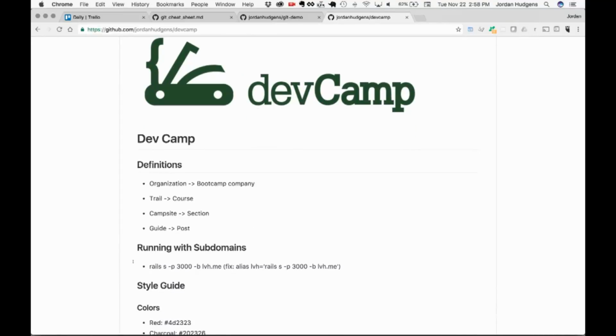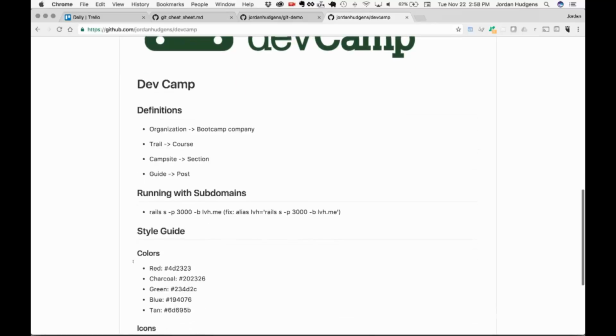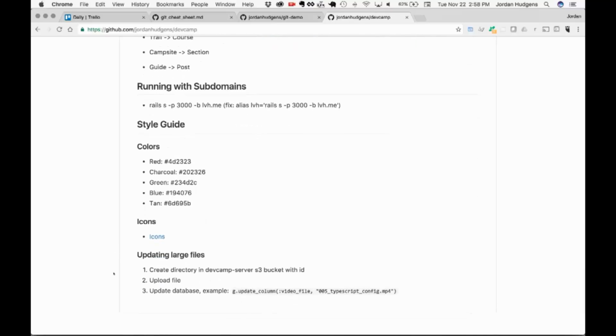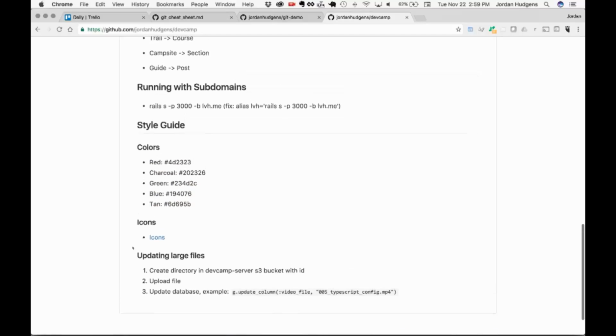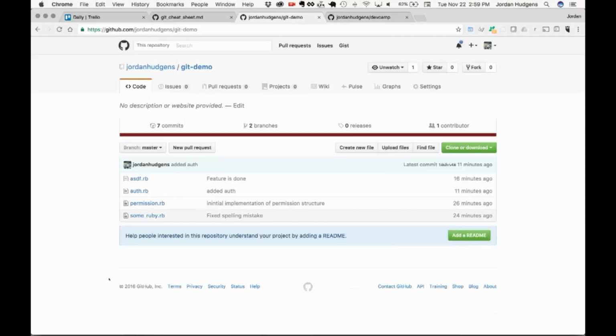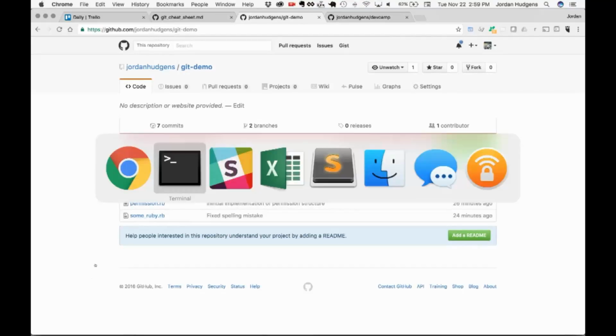Usually this is where you'll put instructions. So this is where I put how you can run it with subdomains, some definitions for the way the model organizations work. I put the full color style guide here, how to get to icons, and some secret things that, if I didn't put them here, I'd forget how to do them. So that is what you usually would put in your README. Here it's empty because we don't have a README file.